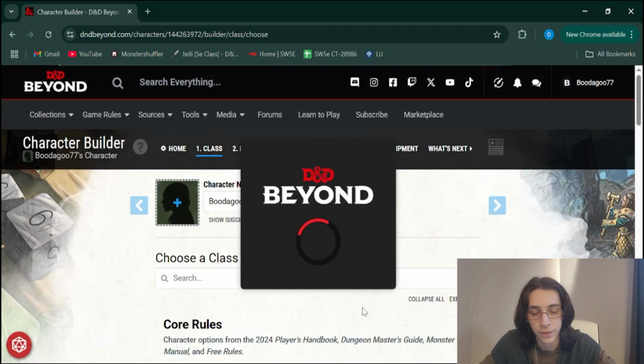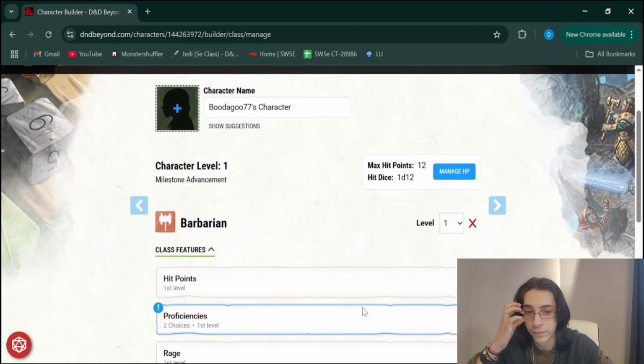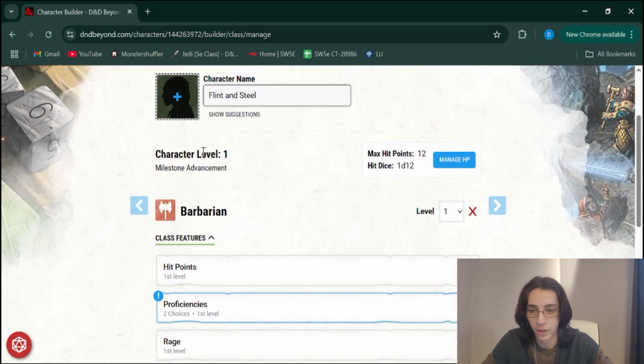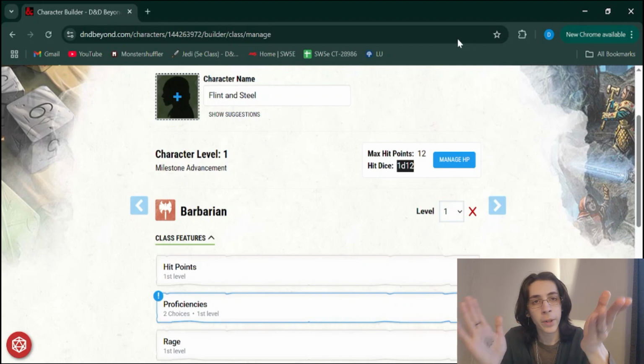So we'll add that class. All right, character name. Let's name him Steve. Flint and Steel. He's level 1. This is his HP. This is his hit die, whatever. We're going to make him a level 3. We're going to make your guys level 3. This is how to make your character. Sorry, level 3.